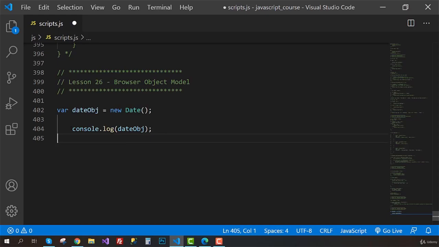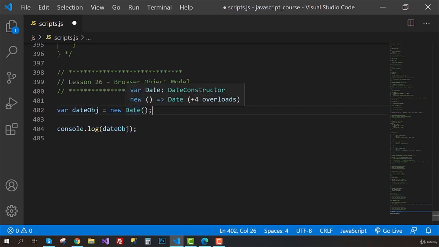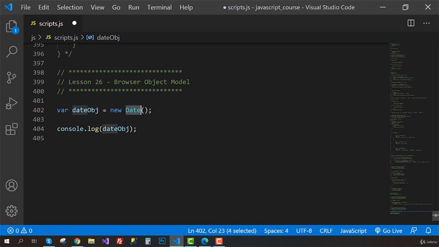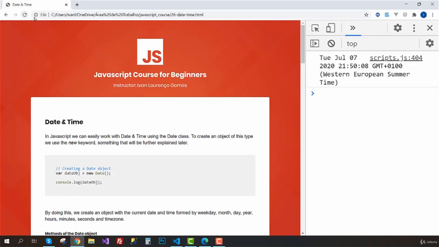So I'm just creating a variable and I'm using the new keyword, and then I'm just using Date, open and closing parentheses. So this means that I'm creating an object of the Date class. So now let's just do console.log so we can see what's inside this object. So refreshing the page, as you can see, this is returning the date and time I'm recording this video.